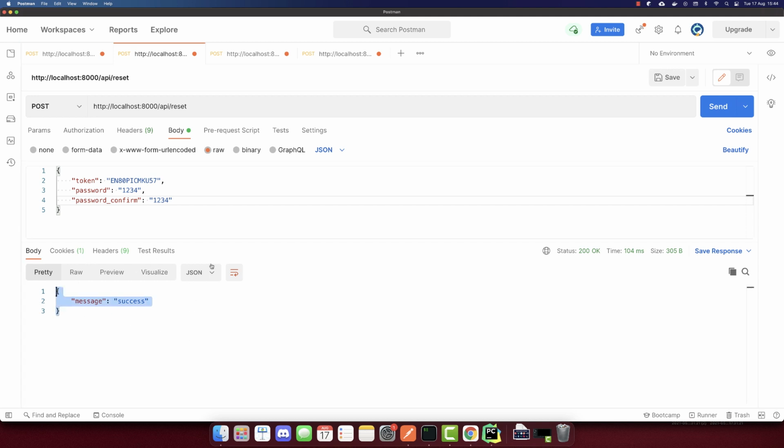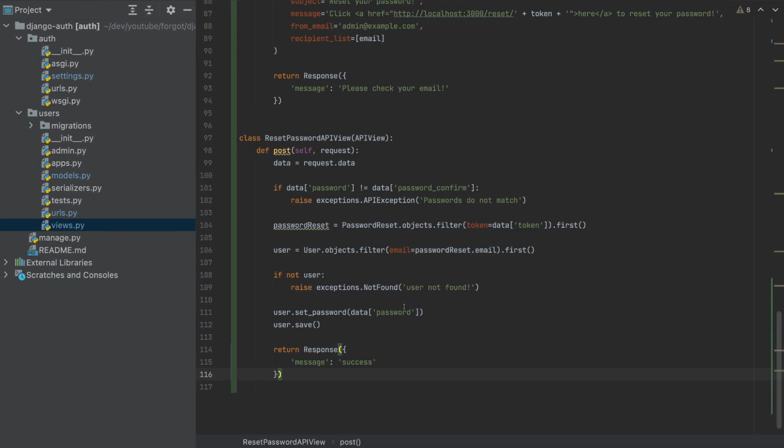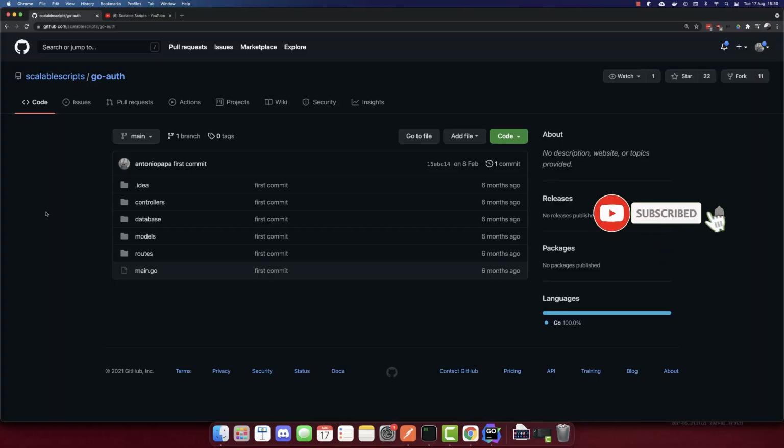This success means that we can log in with the new password now. So I will go to the login, and I will try to log in with the old password. Incorrect password, because the password now has changed, and now I'll change the value with the new password, send it, and it was successful. So this is the forgotten reset password with Django. Now, in order to complete the app, you need to build the frontend. So this is the backend.